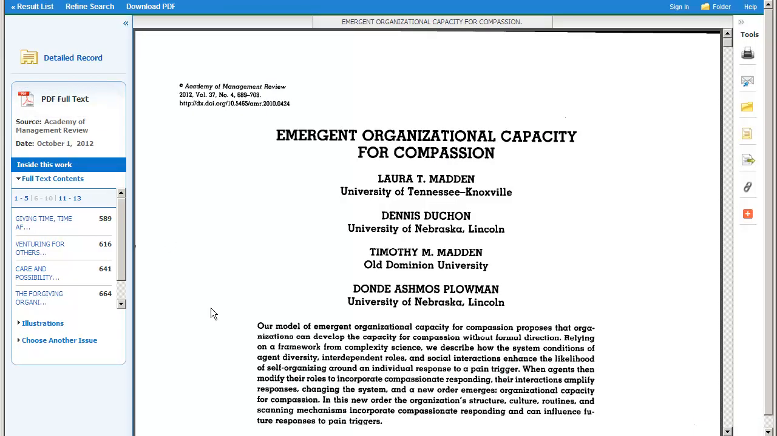Here I see the whole article, and from here I can print, save, or send the article by email. If I want to have a look at the other results, I go back to the result list. Alternatively, I can click Refine Search in order to return to the search screen.